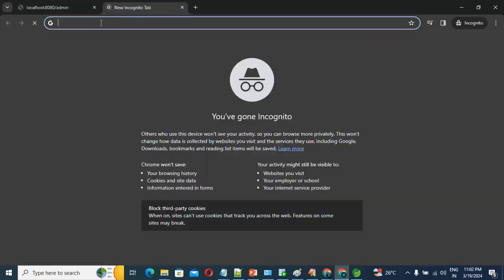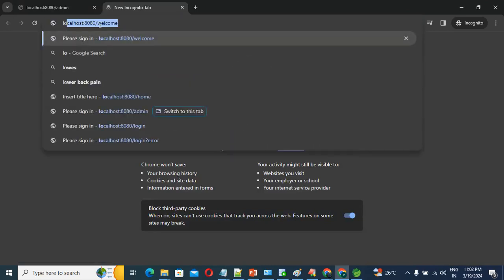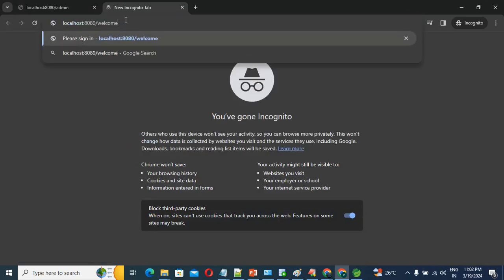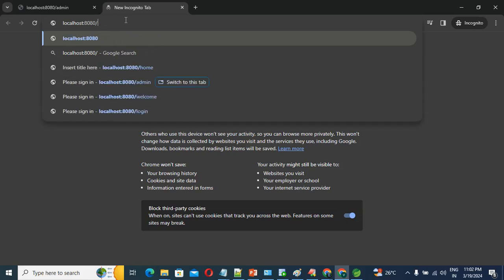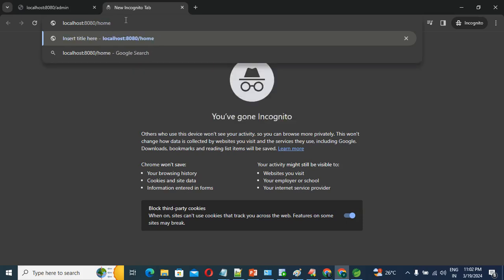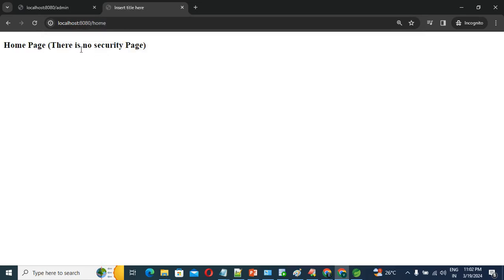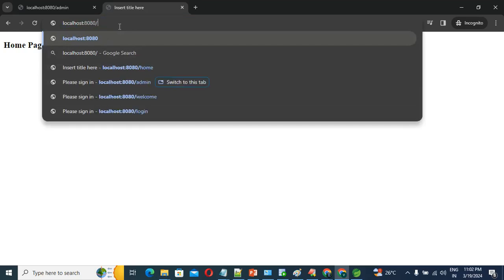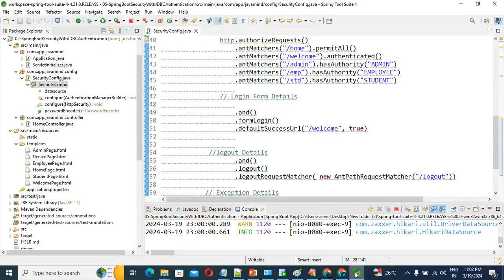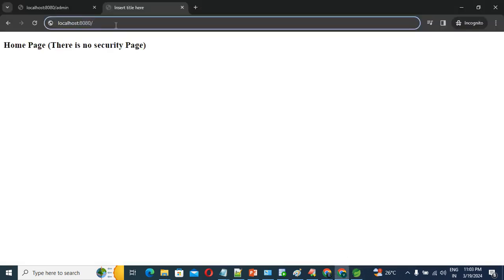See, so first if I'm going to localhost, first we will have, guys, which page we have? Home, right? So guys, see, there is no security in the home page. That's why we are able to see home. There is no security page, right? So guys, in slash welcome, that is authenticated. So it will authenticate as per our user credential, correct?